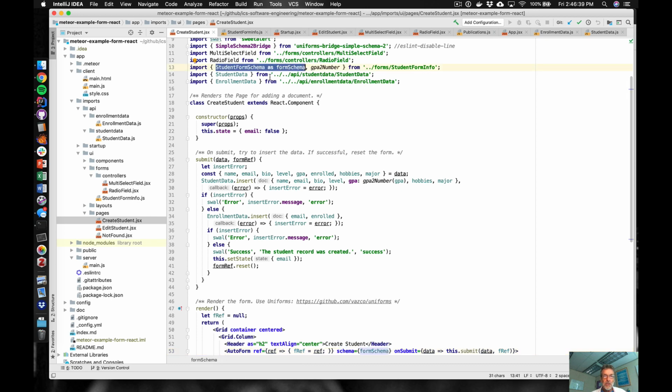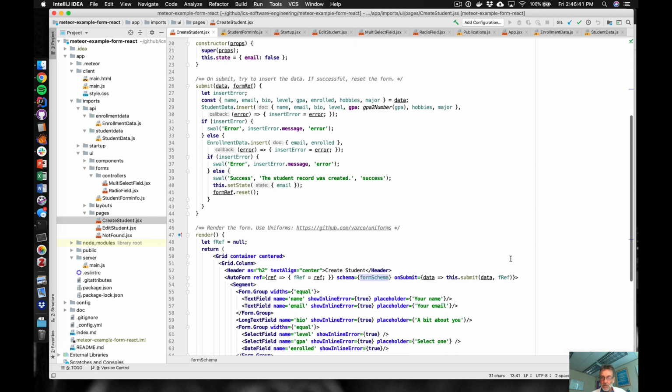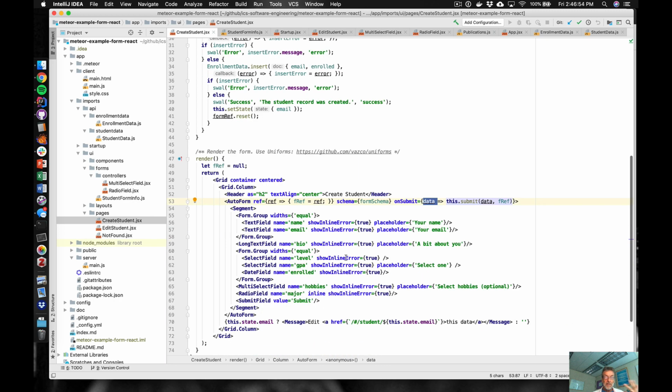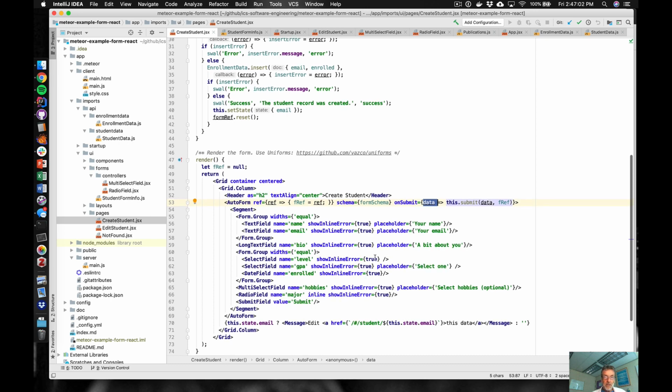I gave it a new name just so it didn't take up as many characters, so I didn't go over my line limit. And then on submit, we pass in a function which takes a data object which is going to be supplied by uniforms, and that's going to be an object that has the validated, or at least the schema validated data for this particular form, and we'll call our submit function with that object and the form reference.